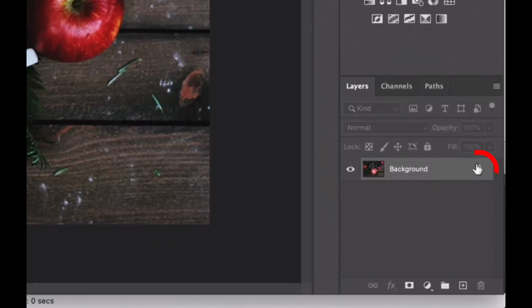First, we're going to start by unlocking our layer by going to the Layers panel and clicking on the lock icon.